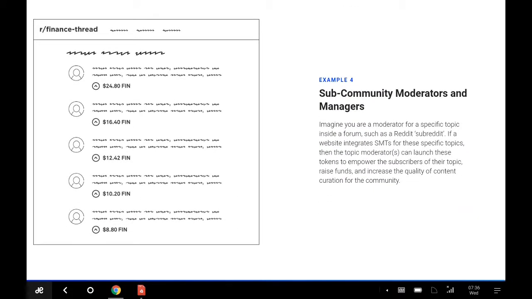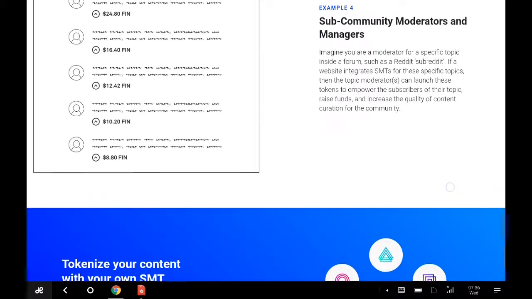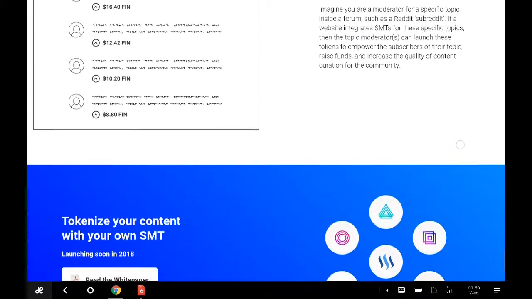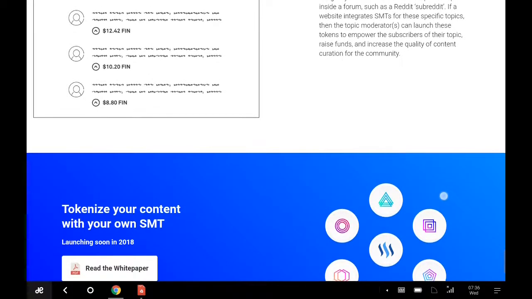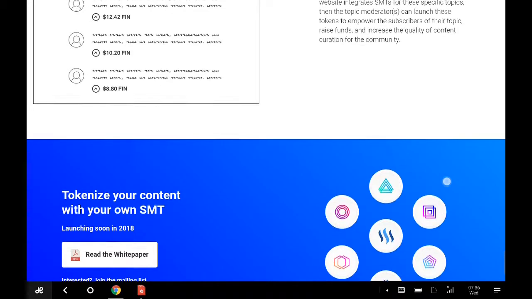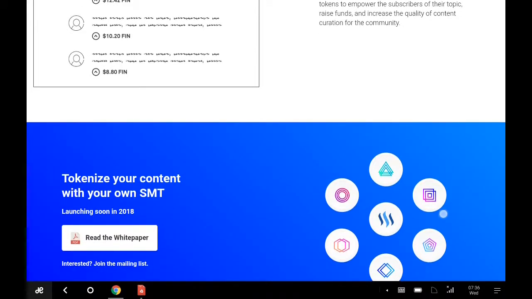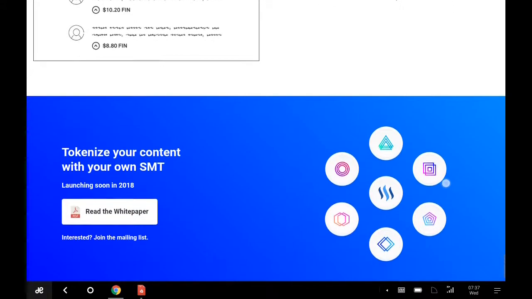Finance too. Whatever your token is, you have sub-community moderators and managers. Imagine you're a moderator for a specific topic inside a forum such as Reddit. If a website integrates SMTs for this specific topic, then the topic moderator can launch these tokens to empower the subscribers of their topic, raise funds, and increase the quality of content curation for the community.